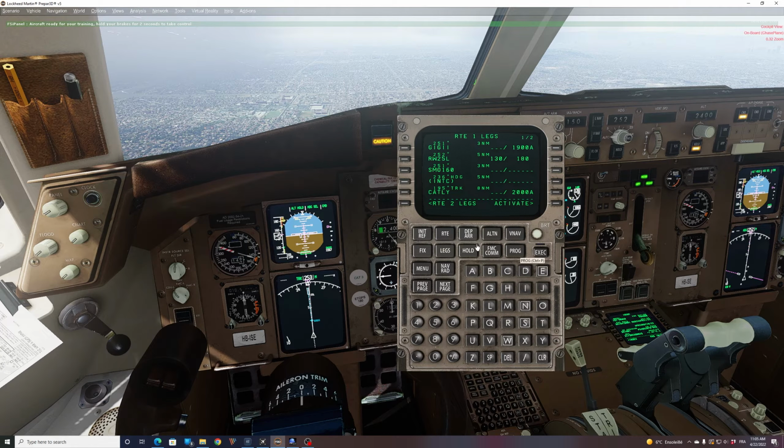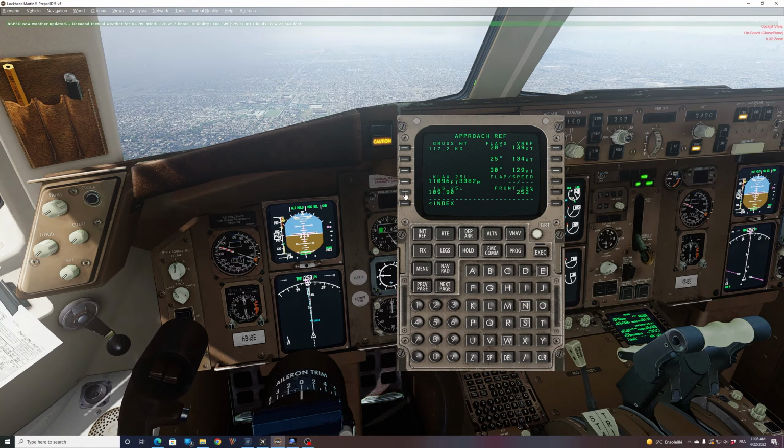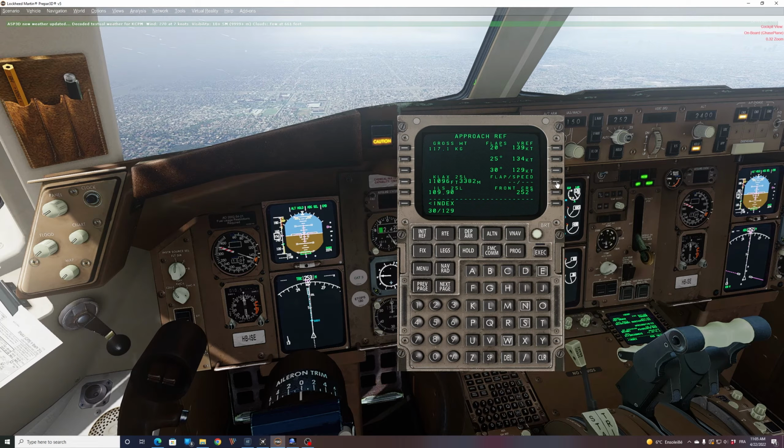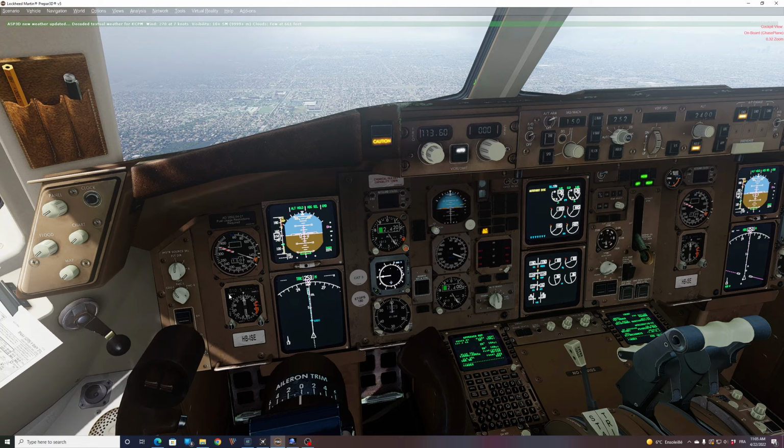Activate, execute, and the last thing that we should do is make sure that we have the gross weight. So if you go to the perf page, right key, 107.5, so we are about 117 tons. Now if I go for my approach speed, I have 129, and that's it. So basically now everything is set for me. I'm ready to fly this approach.